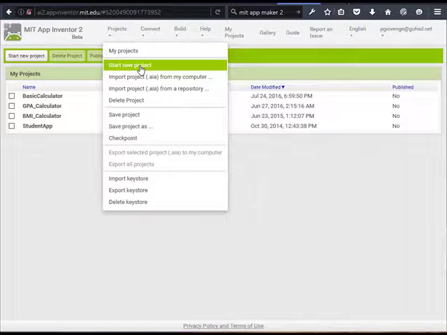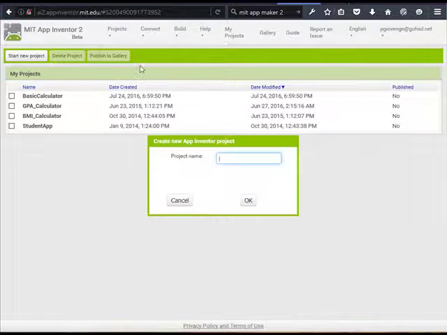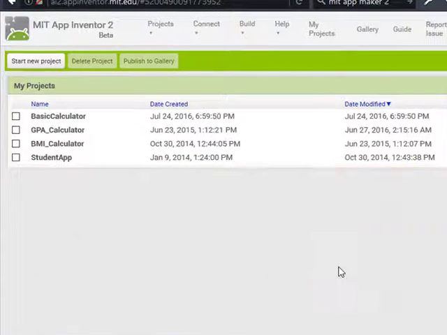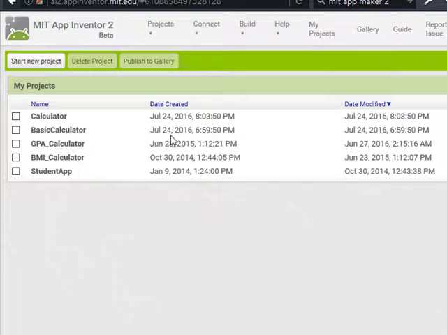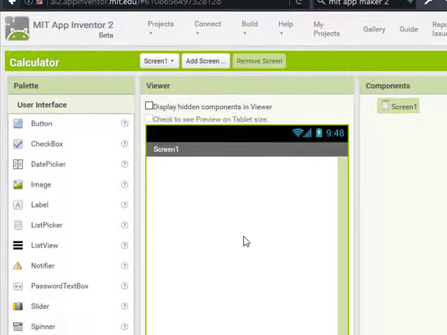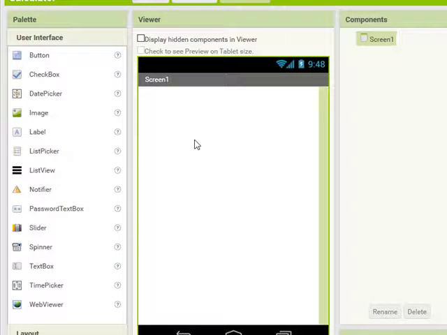Alright, once you get into MIT App Inventor, the first thing you do is start a new project. Project name: Calculator. You can see on my screen here I've done a few of these. Once you get that started, it should open you up to a blank screen. For a calculator, you want to have a couple of different places to put numbers in.